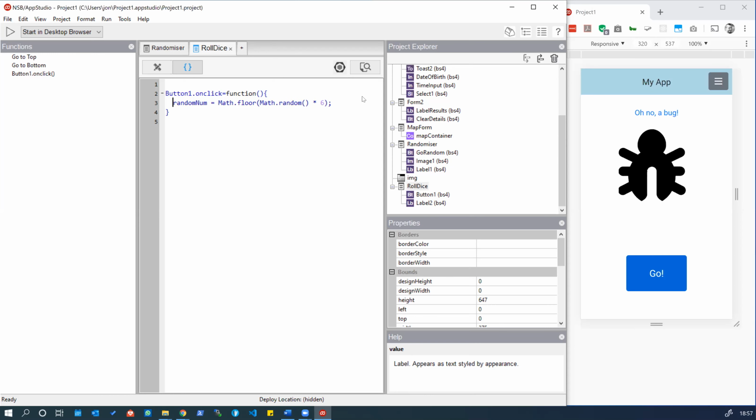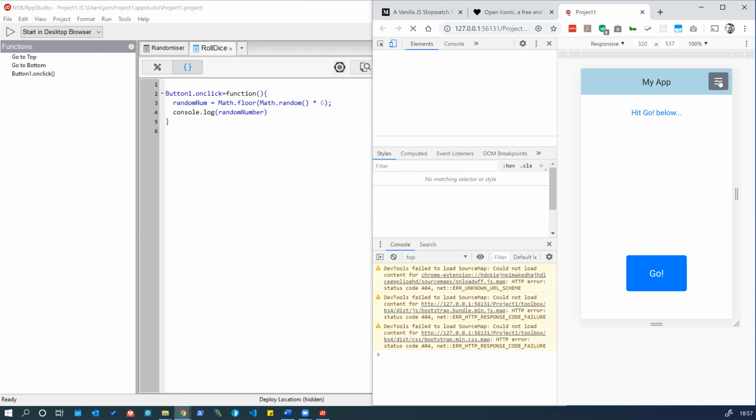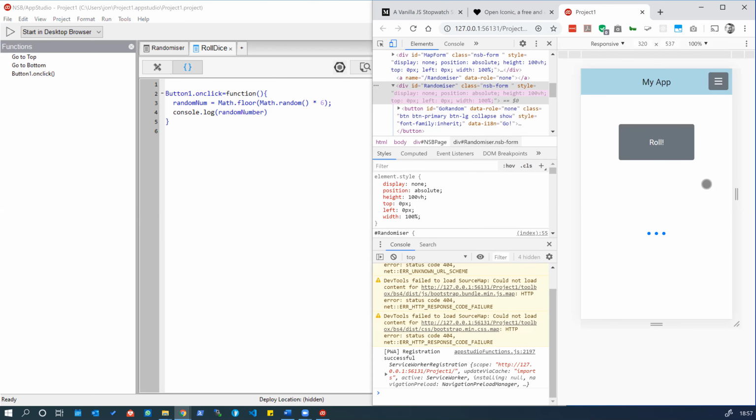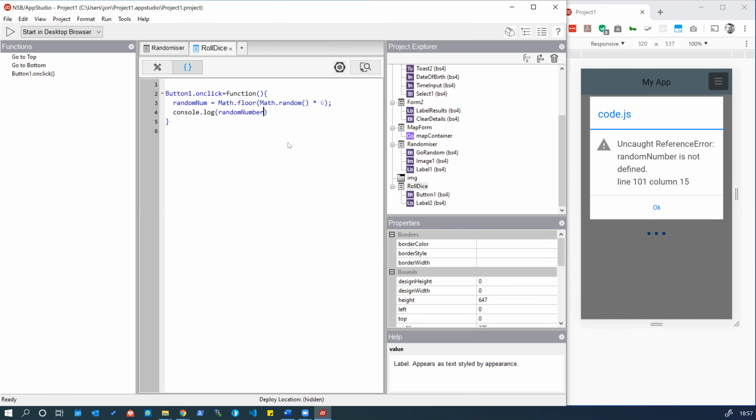Let's just see how this behaves as it stands. We'll log the values out to the console: random number. Let's see what kind of random number this generates for us. Let's run my browser, and we will use our navigation to go to roll dice. Let's hit roll. Oh, and there we go. We've got an issue there. I just made a mistake because I used the wrong variable name. If you spotted that for me, well done.